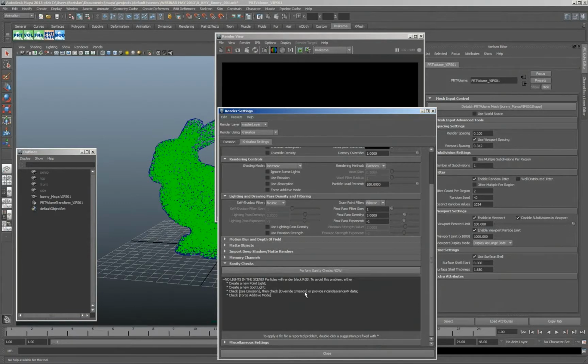So there will be emissive particles and they will glow in the dark. Or I can check the force additive mode, and if I do this, I'm going to get additive particles which will accumulate the white color and will be glowing again. But it will be completely transparent, won't have any alpha, because additive rendering doesn't really produce alpha. Now, the interesting thing about all this stuff is at the bottom it says to apply a fix for the reported problem, just double click one of the options that prefix it. They have a prefix with a star in front.